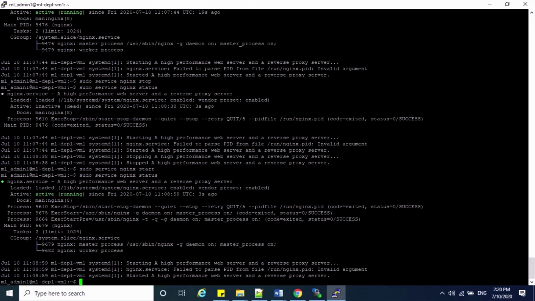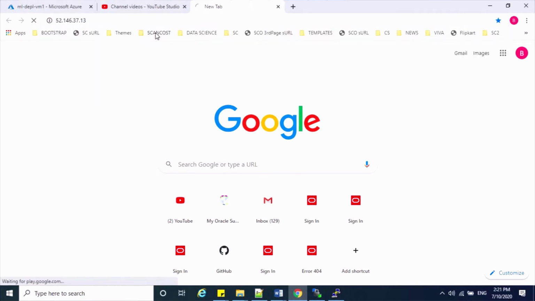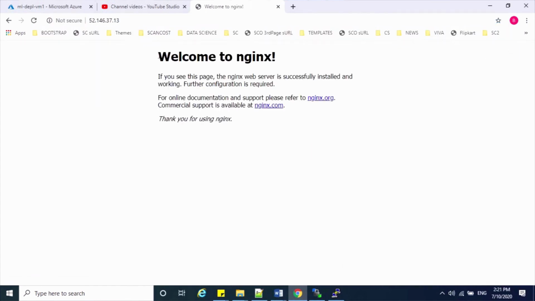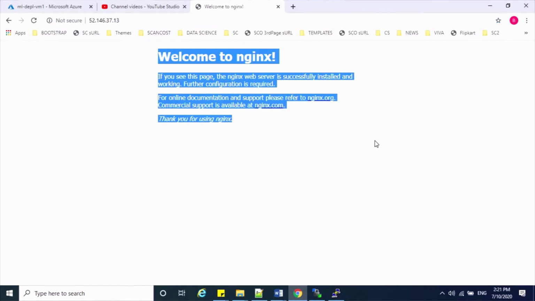Now let us hit the URL in the web browser, and it must display the nginx default page. Okay, so now you can see the default page of nginx. It seems our nginx web server is up and running now. Now we have to change this default page to our custom page. I mean, we have to redirect from this default page to our custom page. For that we have to do some configuration change at the nginx level. Okay, so let us do that.